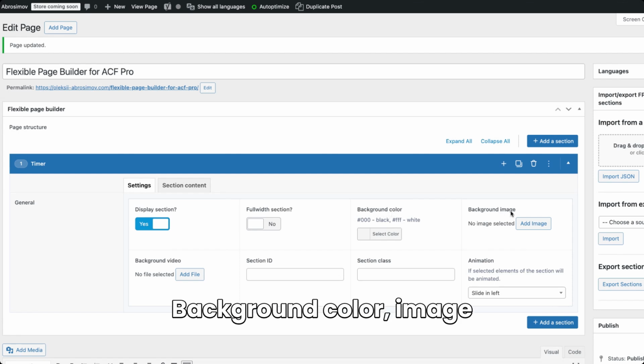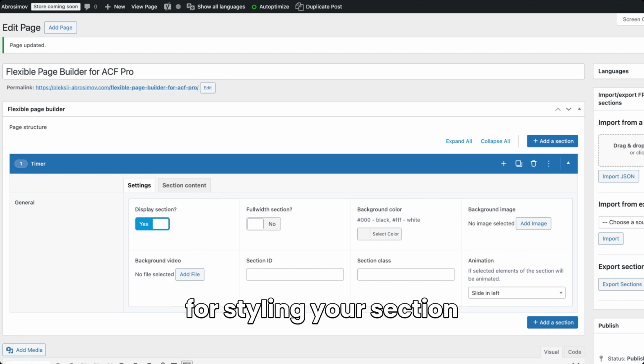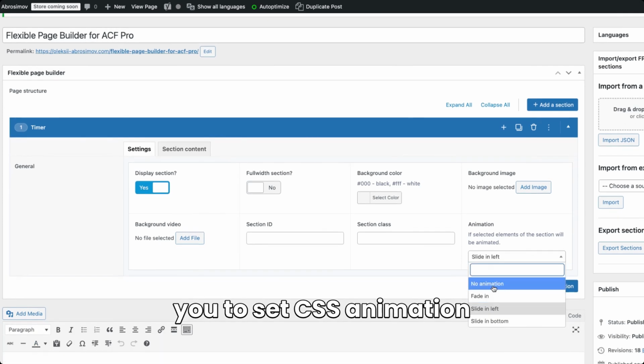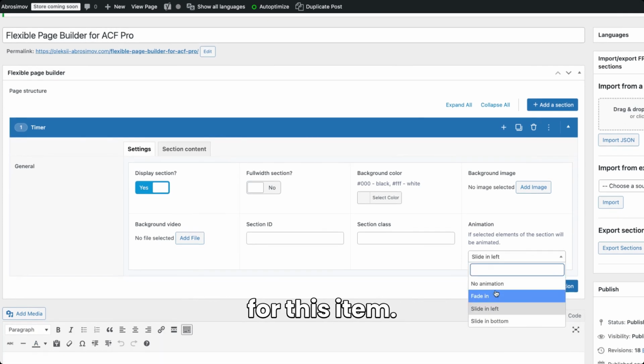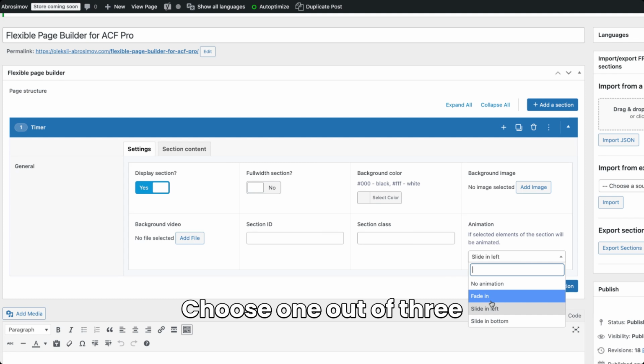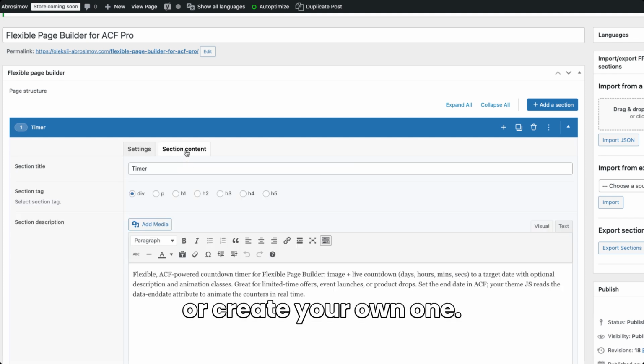The background color, image and video are the inputs for styling your section in a unique way. Section ID and section class allow you to target this section for event tracking or styling. Basic animation allows you to set a CSS animation for this item. You can leave it with no animation, choose one out of three, or create your own.